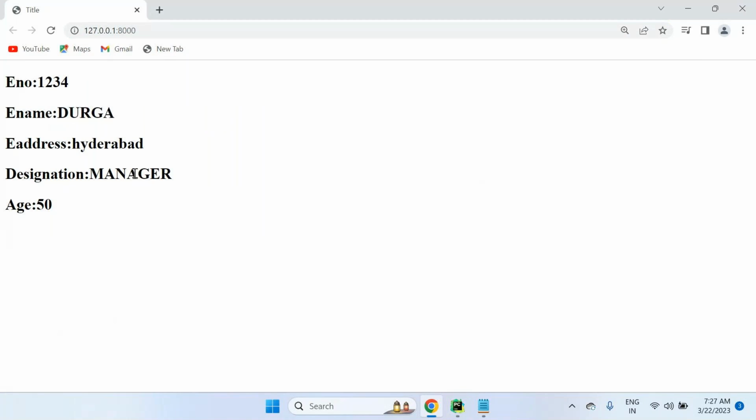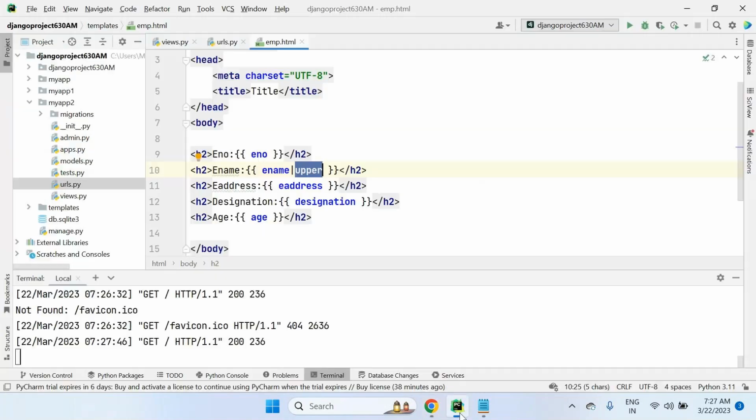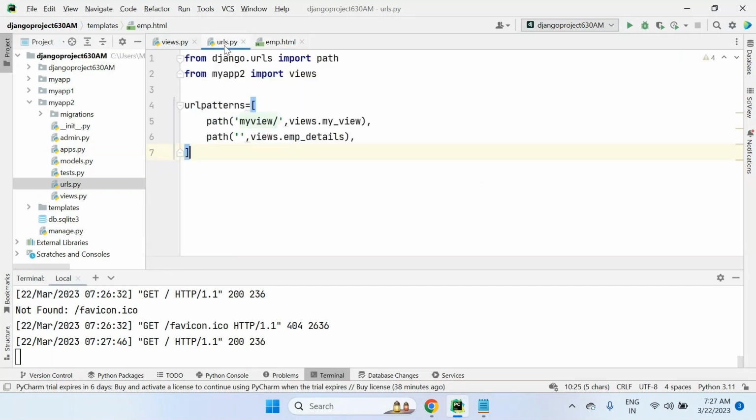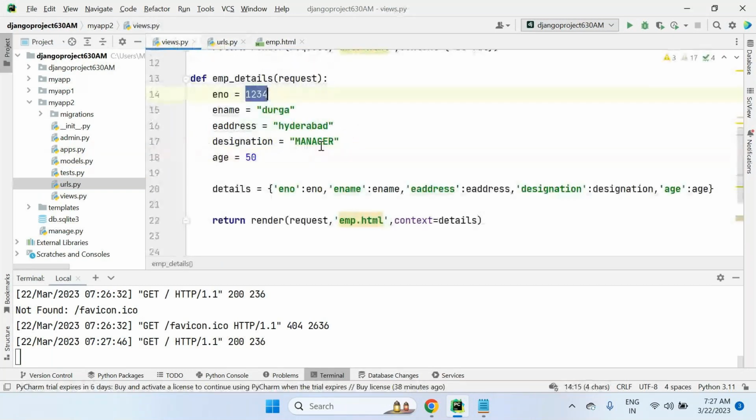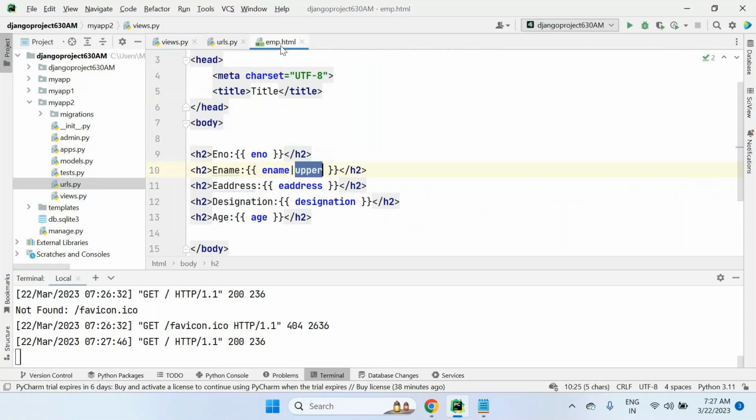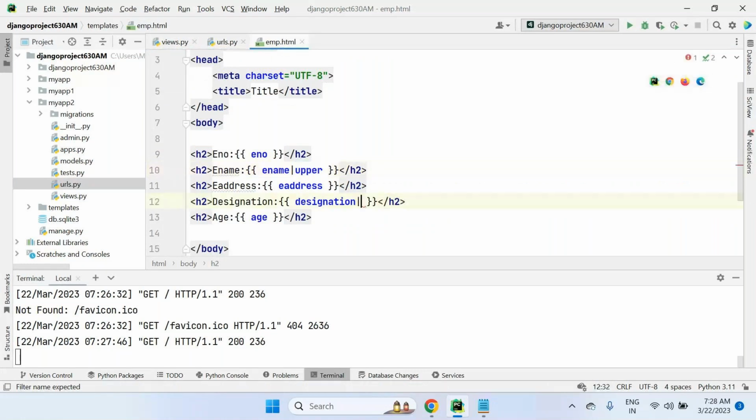And designation, manager, is already uppercase in the view section. Look at this, in the view section it is already uppercase. I want to convert this into lowercase in the template. Designation, pipe symbol, you have to use the lower function. Now designation will be lowercase.